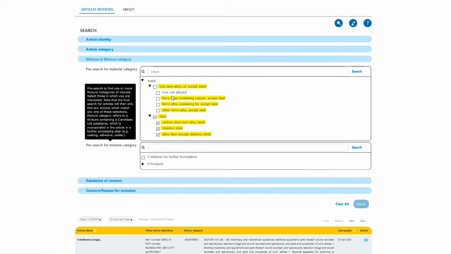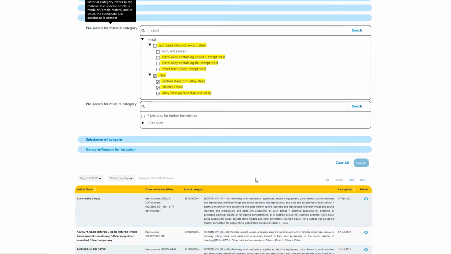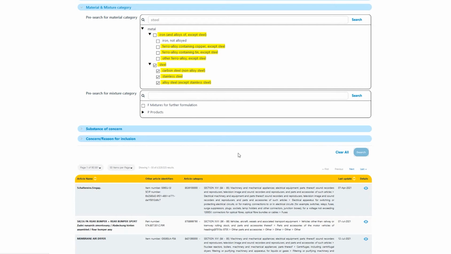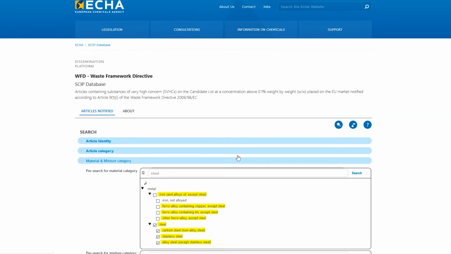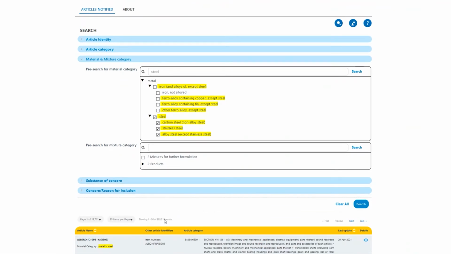For example, we have searched for any article containing steel with a candidate list substance in it, and the result is a little under 1 million notified articles.